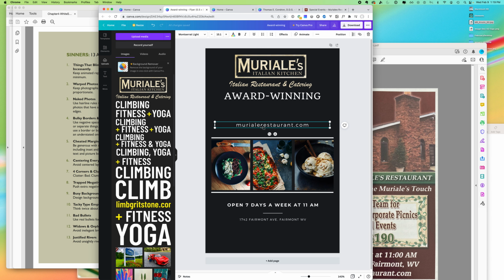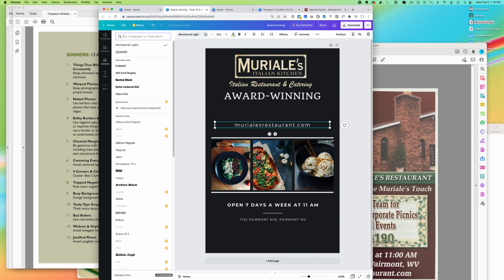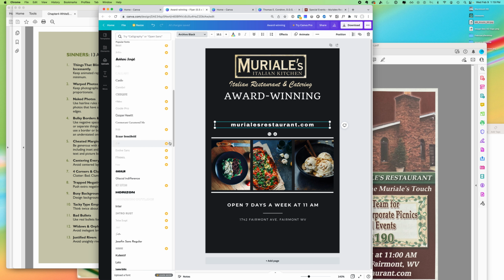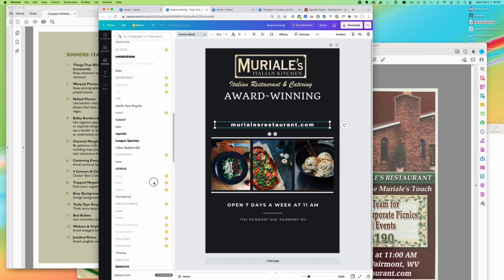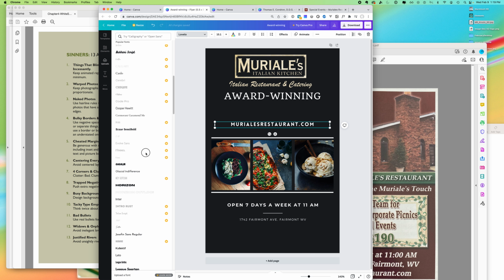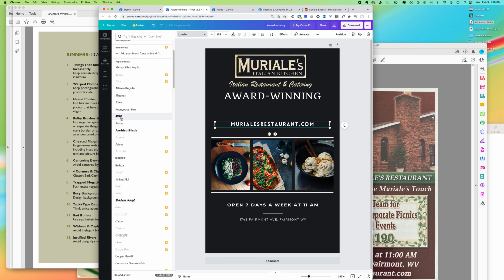Murieles. And because I'm on a dark color, I want a thick font. Oh, that one only has caps. Okay, so we will come back to maybe Archivo Black, maybe. All right.